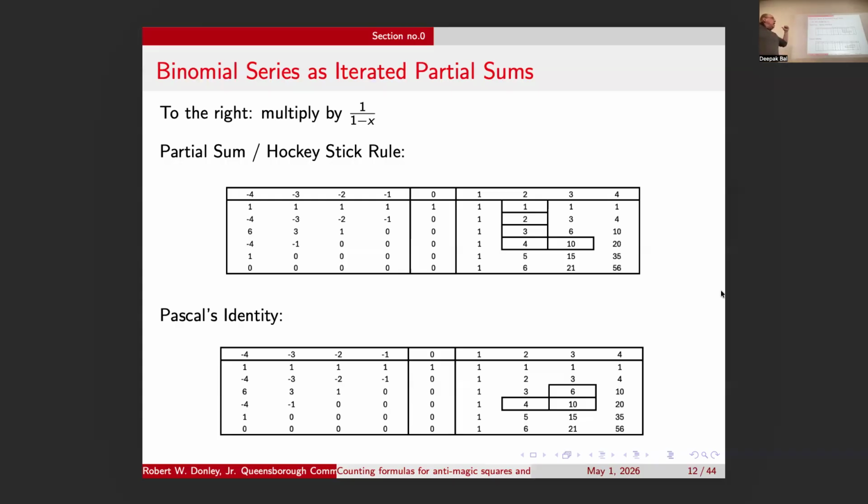If I want to go to the left, same idea. I just have to flip my 1 over 1 minus x. That's just multiplying by 1 minus x. So I'll get Pascal's triangle as you'd expect in triangle form, but with the alternating sum. All right, and it'll be interesting to have both sides here.